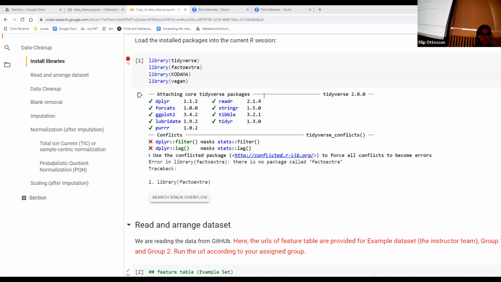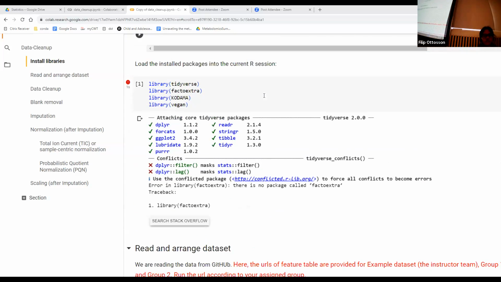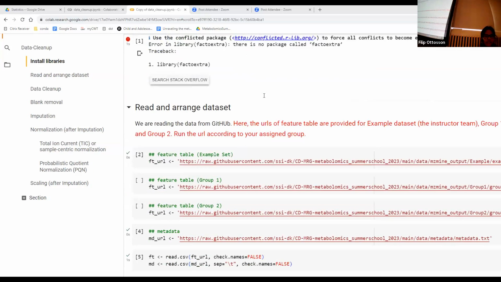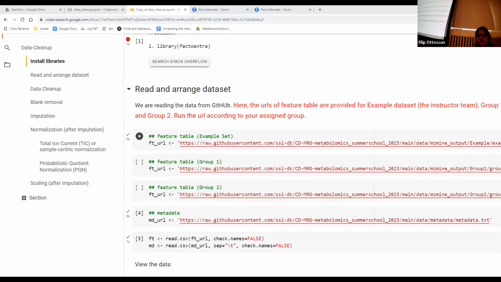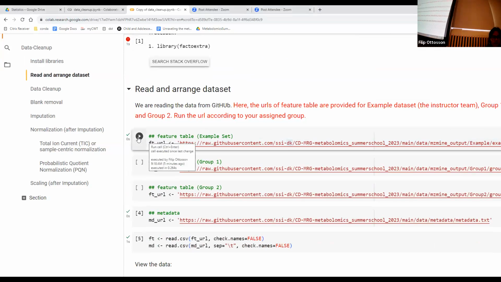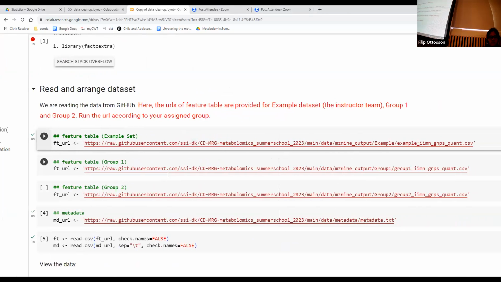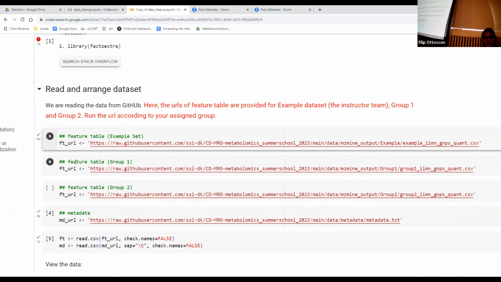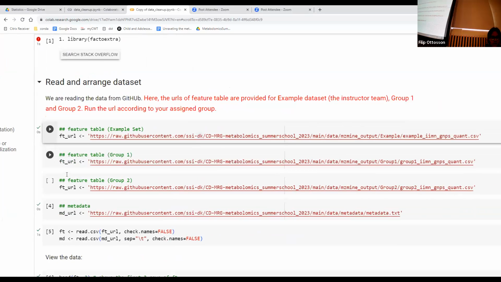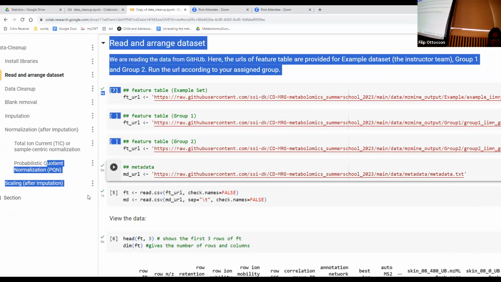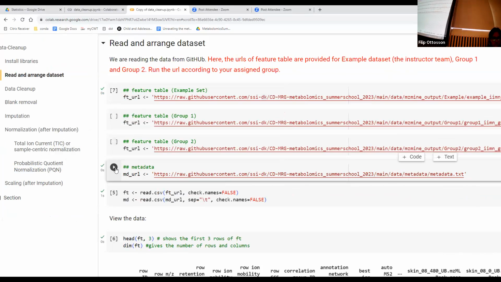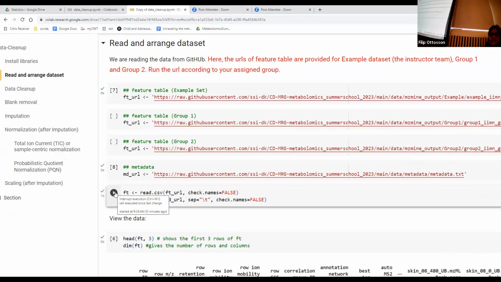Okay, maybe then I can just walk through. Once you have installed it and called the library, this is the URL link of the data from the GitHub. We are just getting the raw data from the GitHub, because we already uploaded the data there, and you just click the play button, and you have the data from the URL. I've clicked the example set, and you have to pick your group data and then also the metadata.